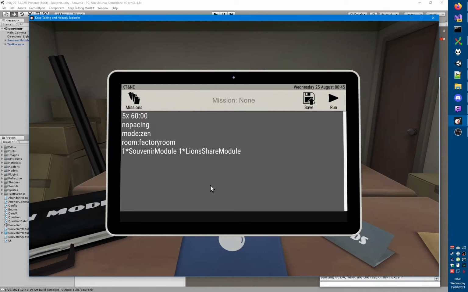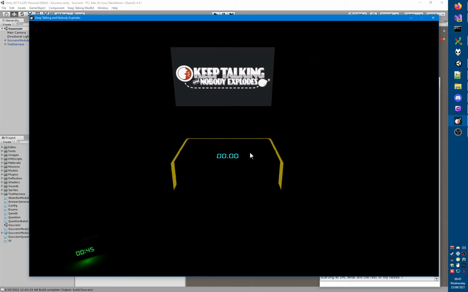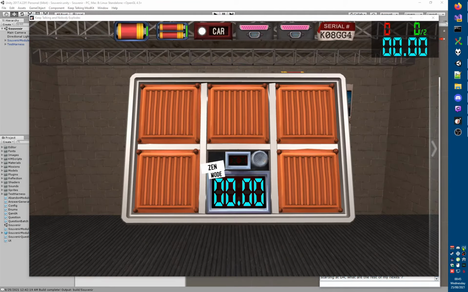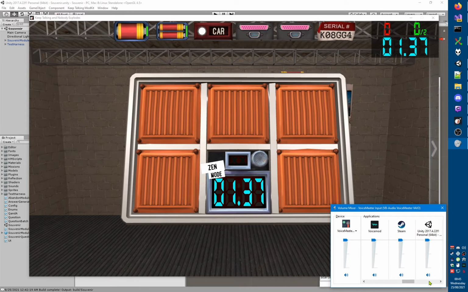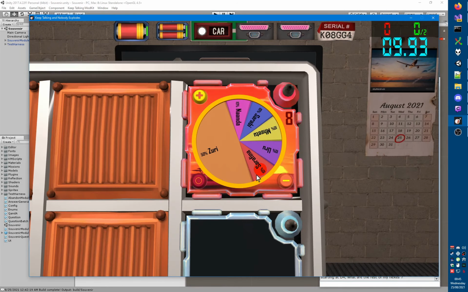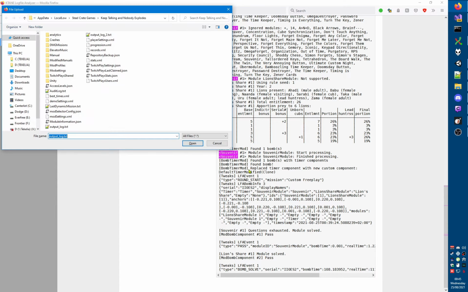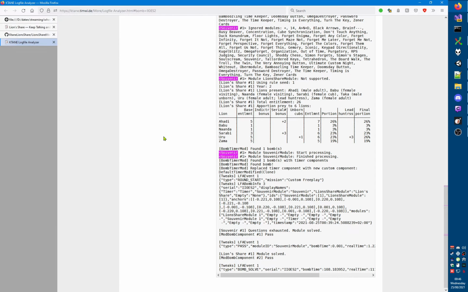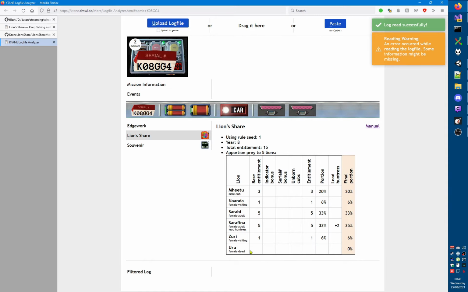Okay, so now let's do the testing here. I'm keeping you guys waiting. And is this muted again? You saw me unmute this. Why is it still muted? That is very strange. Okay, right, let's go back to the log file analyzer. And this will hopefully give us the correct answer.